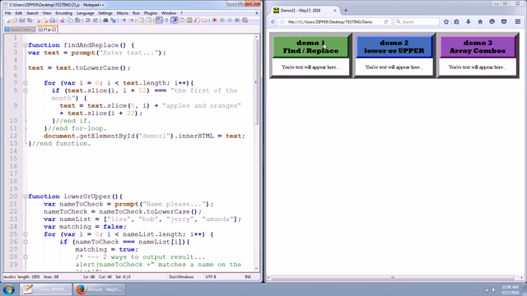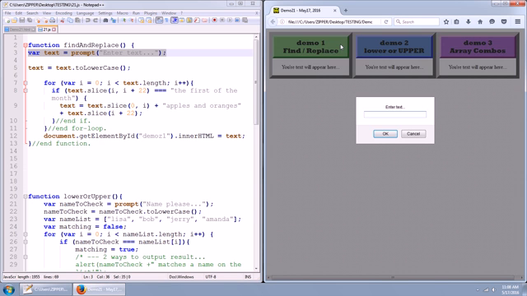So for our first green button right here, it calls the function find and replace. Var text equals prompt, enter text. What happens is when you click this, we get this pop-up here that says enter text. Whatever I type in here is going to go into that value. So if I say a big toy, that is going to go into this value's text.